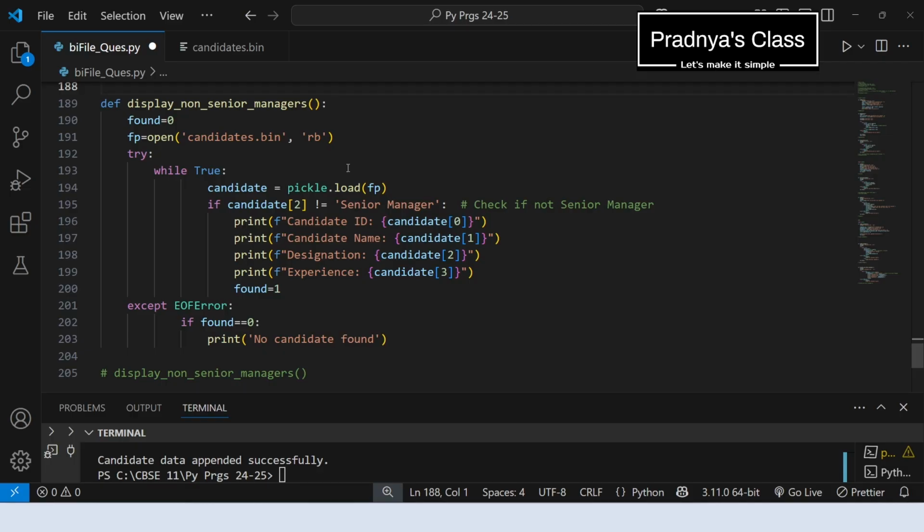We are opening the file in the RB mode, loading the data, and here is the condition. The candidate's designation should not be senior manager. That's why we are using not equal to operator. The designation is at the index 2. If it is not senior manager, we are printing the details. We are using F-string to format the data. You can format it in a simple way also. We are printing candidate ID, name, designation and experience, which is at the index 0, 1, 2 and 3 respectively. To keep track whether we have found the data or not, we can use this variable, but it's not necessary.